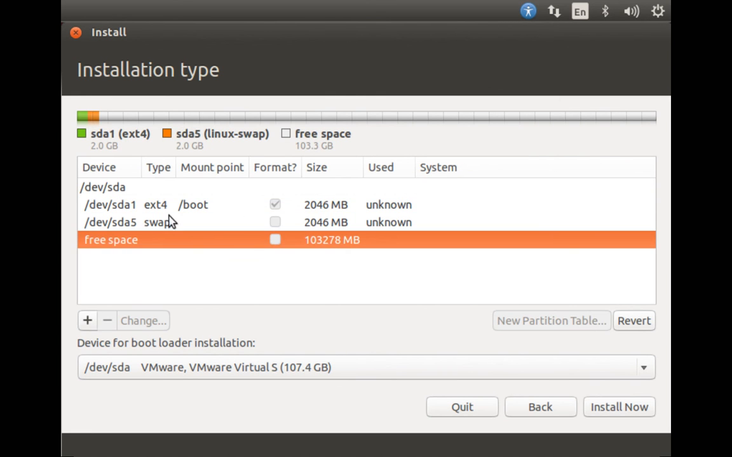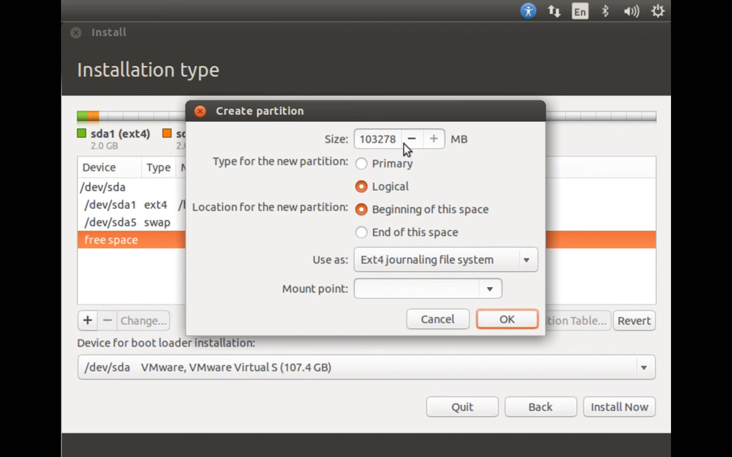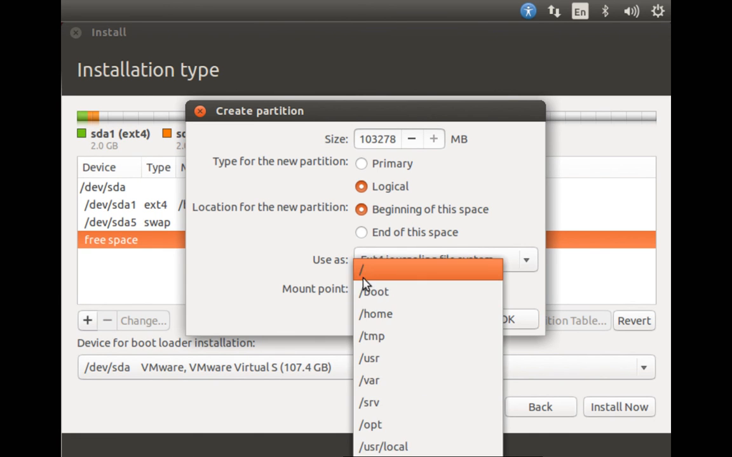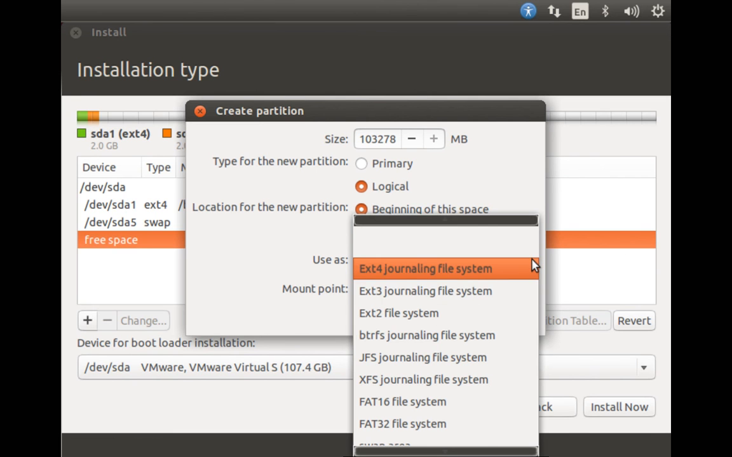Then again, so my swap and boot is ready. Now the entire space I can allocate to root, so 103278. So this entire space, ext4 is the file system which we will select, and I'll say root. There are other file systems like ext3 which is older, ext2 is even older, which doesn't have journaling, so probably not safe. btrfs is new, not much used as of now. It has promising features but not very well tested.